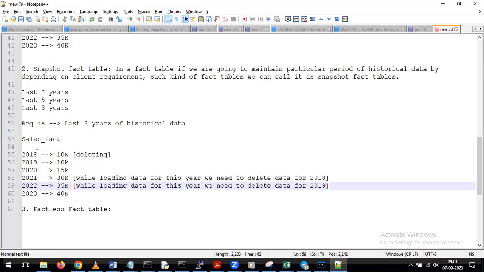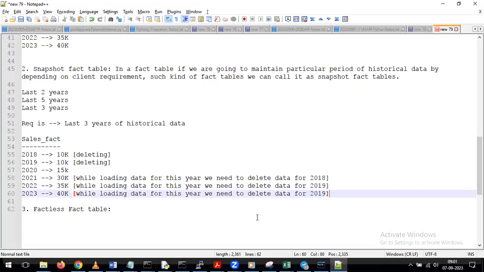That's the reason, when loading the data for a particular year, we delete the data of the previous years. With that, at any point of time, we see data for only the last 3 years. In the same way, if we load data for 2023, we delete data for 2020. Like that, at any point of time in this table, we see data for only the last 3 years of historical data.